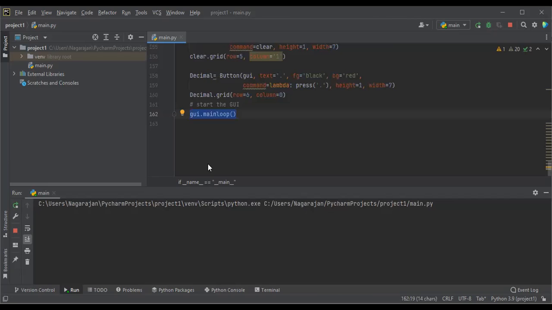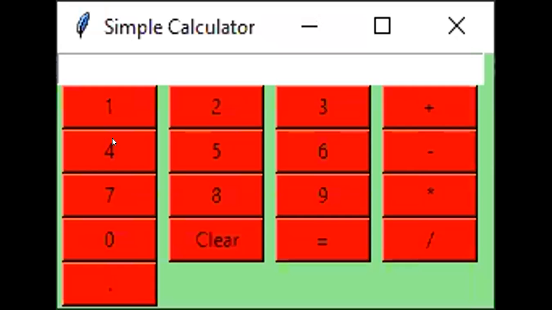Once you press the run button, it will display the output like this. This is the output screen when you use it. Just press here 4 plus 4, it will print 8. Then 8 multiplies, just giving 2. Sorry, so I'm giving clear. I want to multiply 8 by 2, just giving it, and it will print 16.